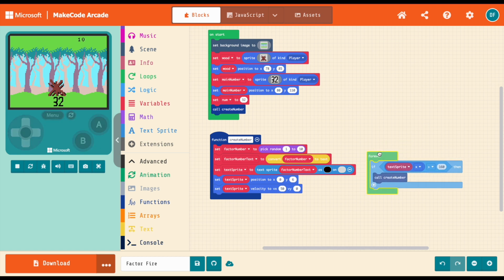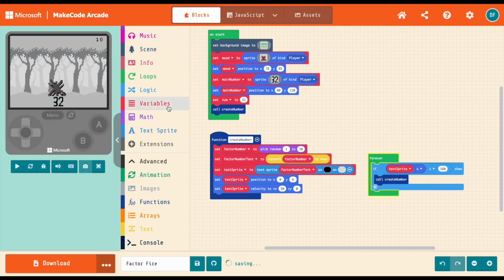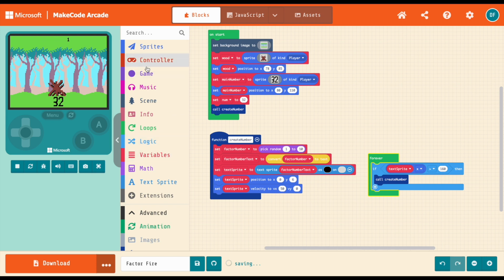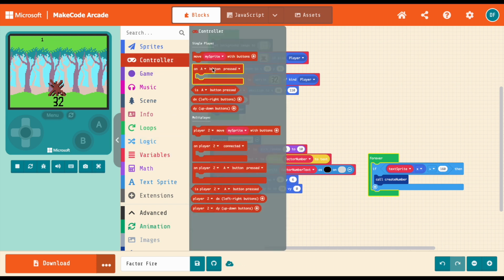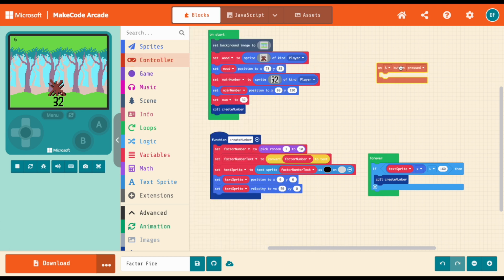The next block of text I'm going to do is an input, and that's going to be inside of controller. So inside of controller, I'm going to say on A button pressed. And this is where we're going to do a little math. If you'd like to pause the video for a little bit, what I want to do is check to see if these numbers flying across the top of the screen are going to be a factor of 32. So if you think you know how to do that, pause the screen and maybe add some blocks and see if you can figure that out.